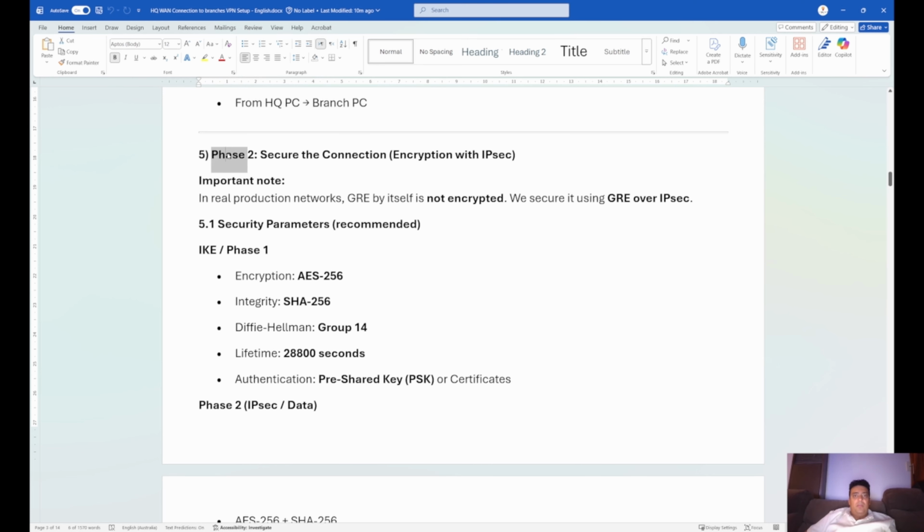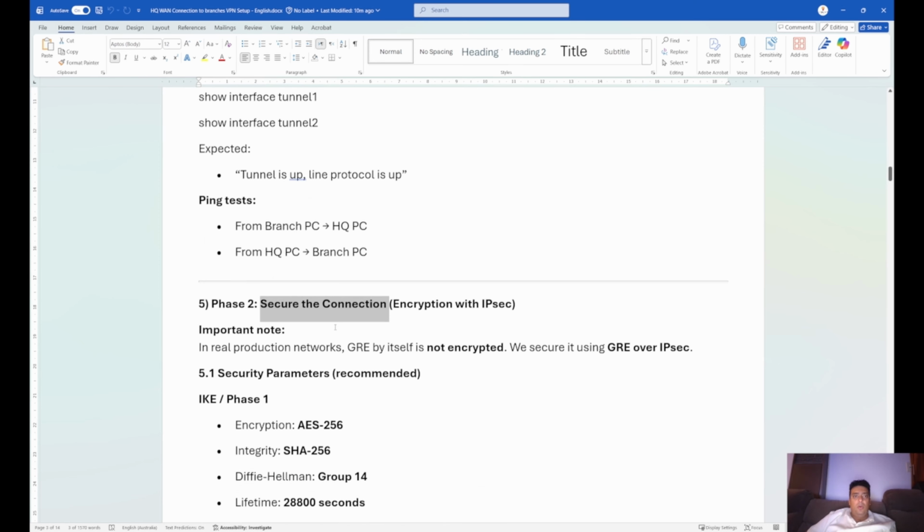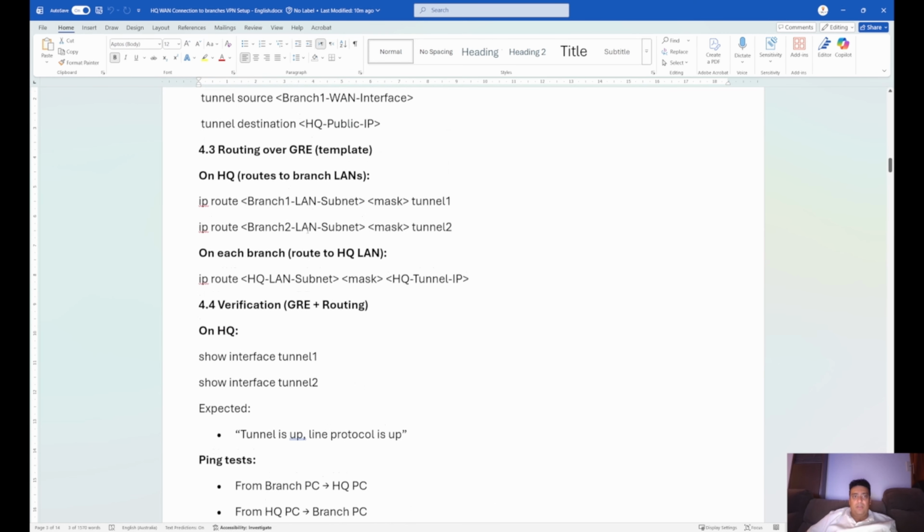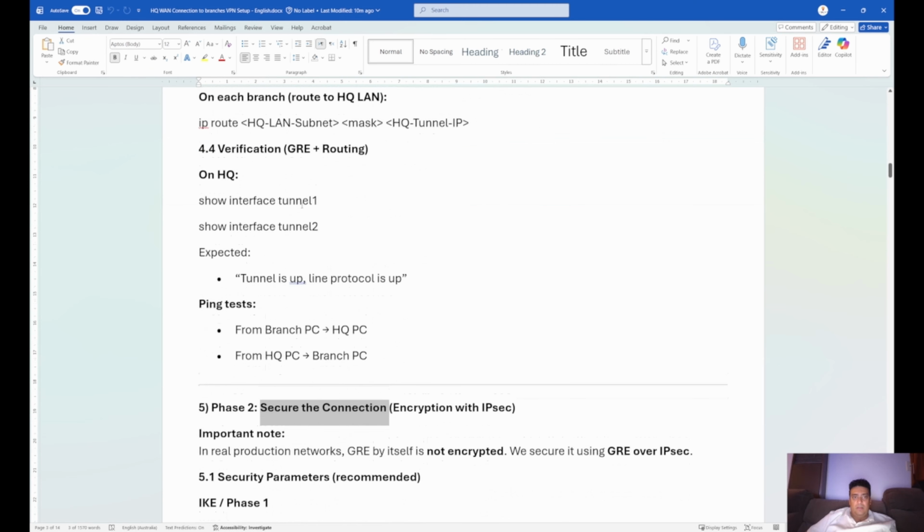On Phase 2, this is the stuff that is not allowed in Cisco Packet Tracer. So this is the security, or the securing, of the connection itself. And because of Cisco Packet Tracer limitations, I cannot run these commands, so I'm just going to explain it to you. All of that is done in a previous video, all of these steps.